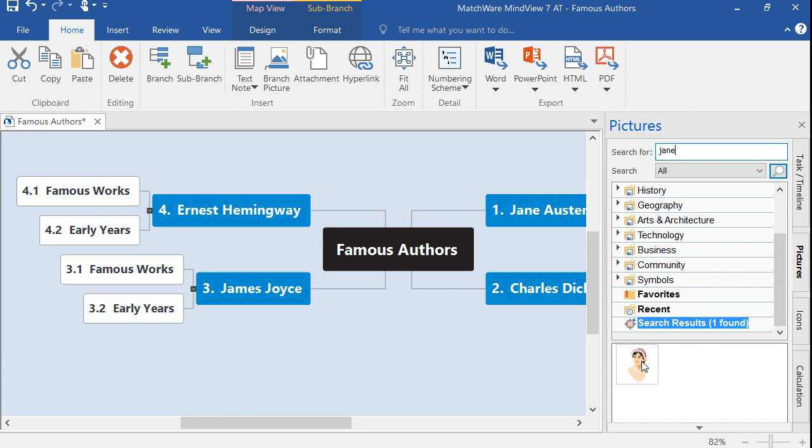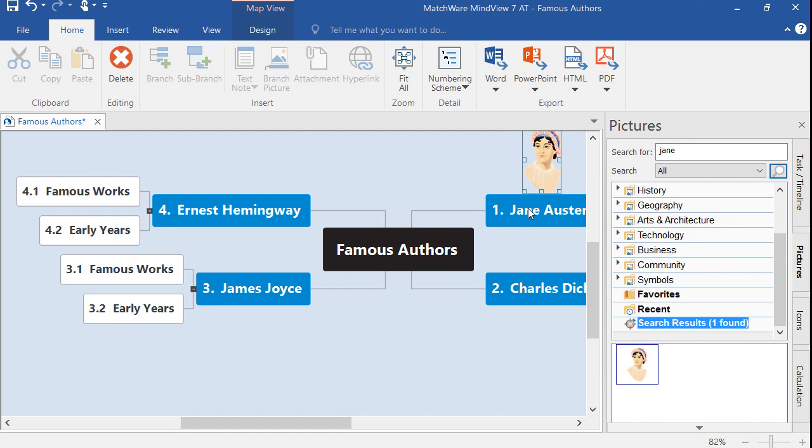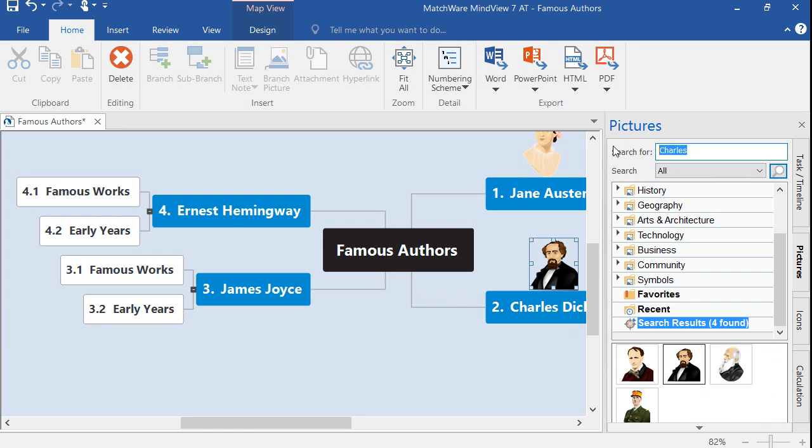So I've just keyword searched for Jane Austen, left click, drag and drop, and move onto the map. Let's do the same with Charles Dickens. And let's also do James Joyce.